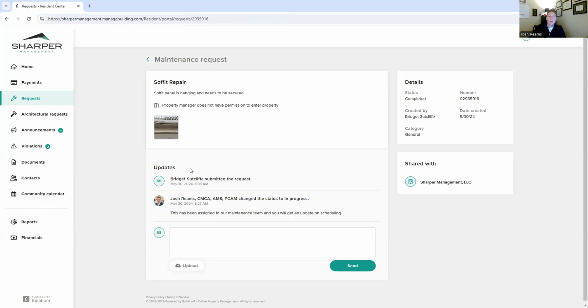Now this homeowner has a ticket, if you will, of this maintenance request, and they can see the updates. So what happened, this homeowner went in, submitted the request, it came into our office, and we responded and said this has been assigned to the maintenance team. The maintenance team is going to get that task now, and they're going to say, okay, we're going to schedule this for next Wednesday. They're going to come out and do it, and they're going to say it took me 1 hour. It's going to come back to the manager. The manager gets to approve it.